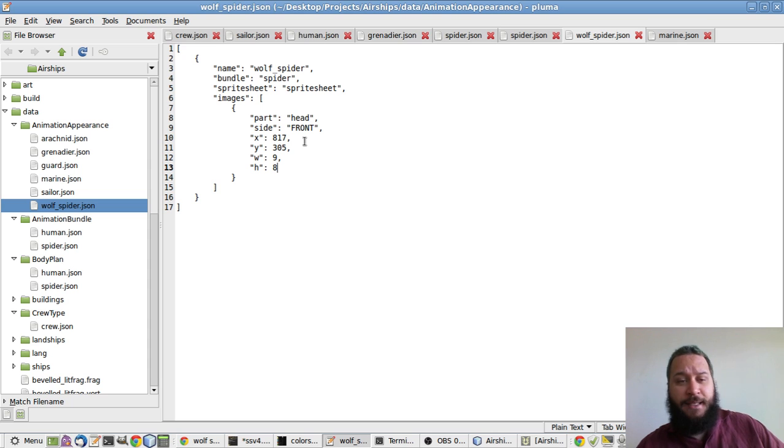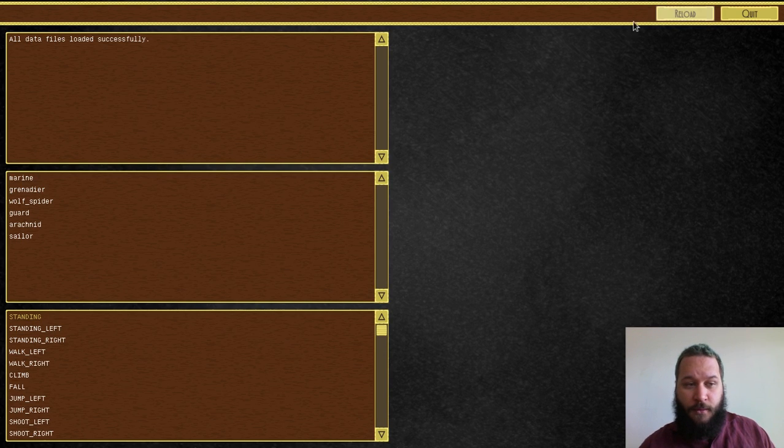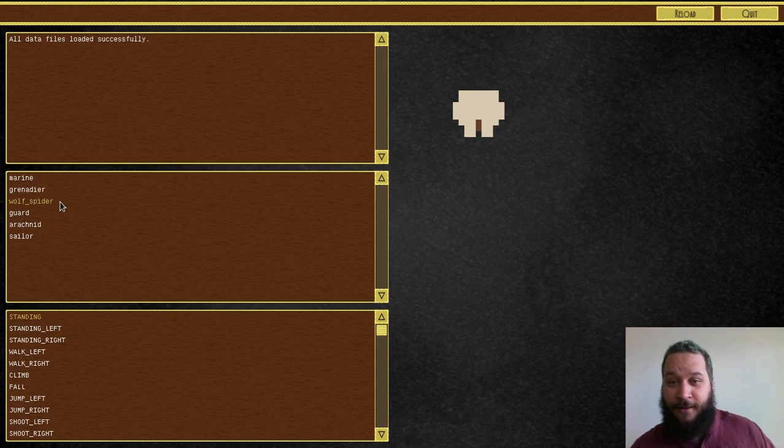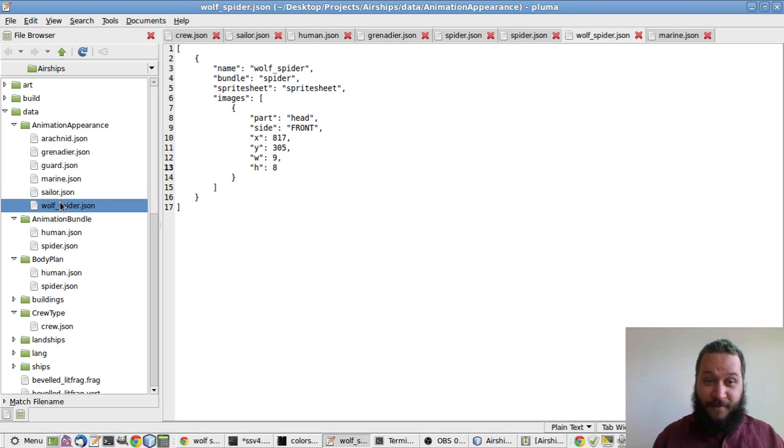We've got the head, we said what the head should be, we've got the anatomy and everything. So in theory, if we hit reload now, we should be able to select the wolf spider and we should just see its head. Let's see what happens. Oh, wolf spider. Yes, look, here's its head. We're on the way to Spider Town, boys and girls. Awesome. Let's put in all the other bits.